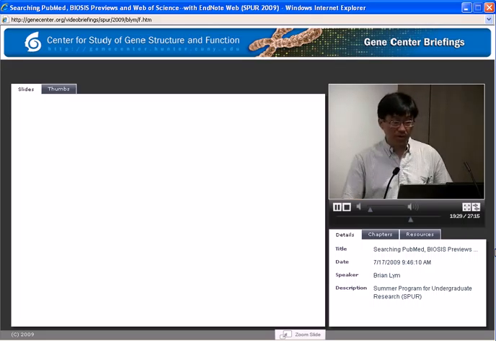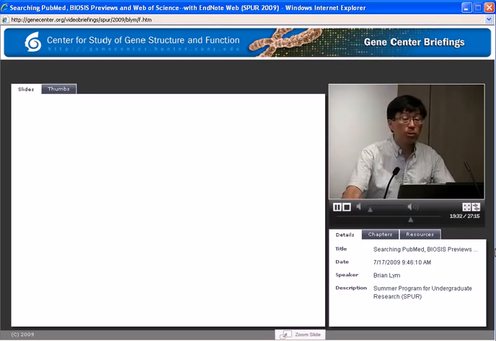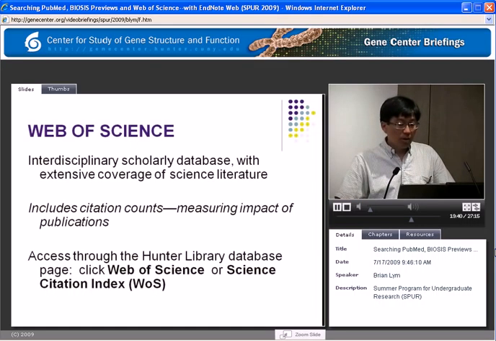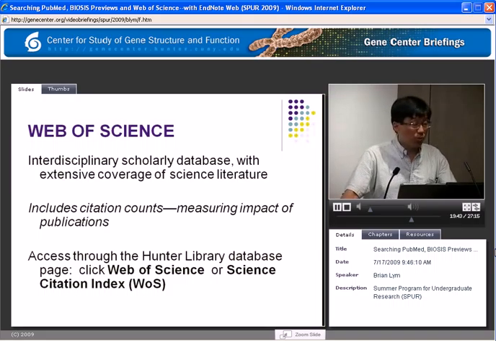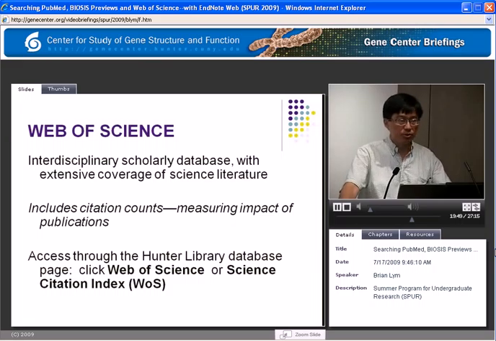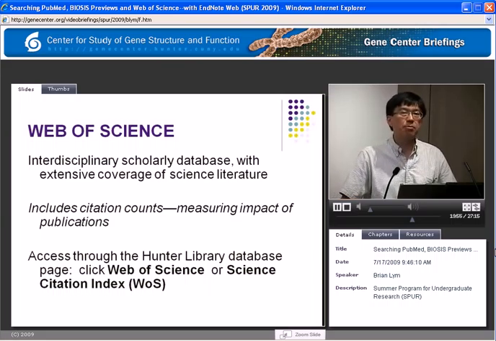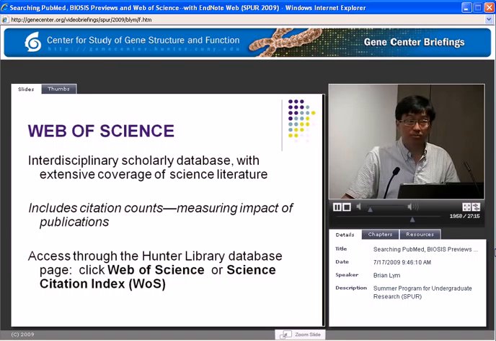And another database under the Web of Knowledge suite is Web of Science. And it's an interdisciplinary database with extensive coverage of scientific literature. And how this differs from PubMed or BIOSIS is that it includes citation counts. So as you'll see shortly, you'll see that the articles that are listed will show you how many times they have been cited by other authors. And this is a very, very powerful feature of this database. And you can't get this kind of information from many sources.